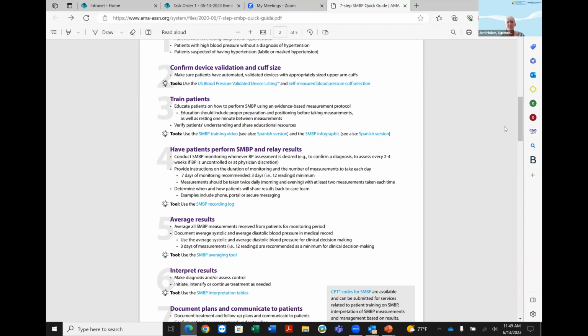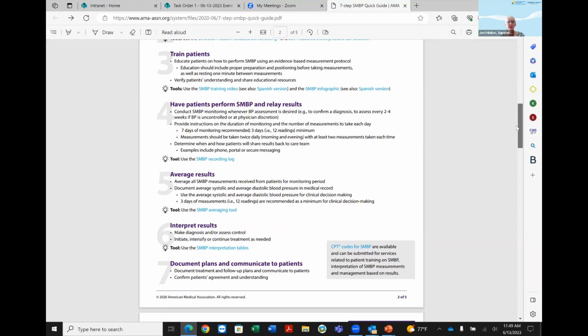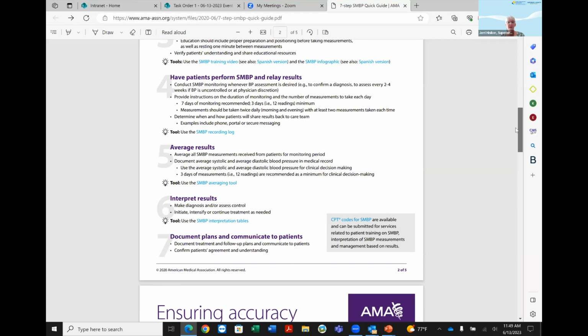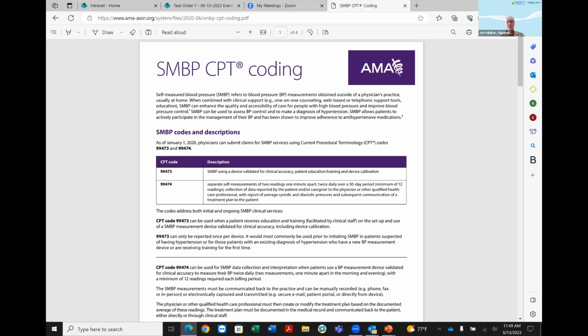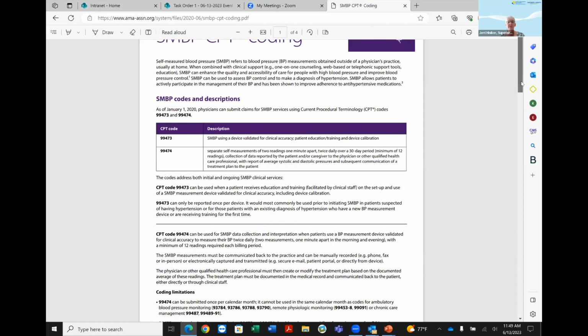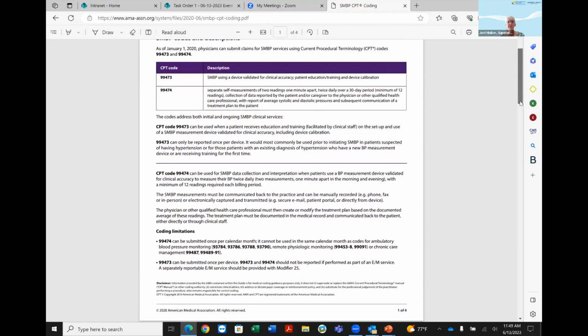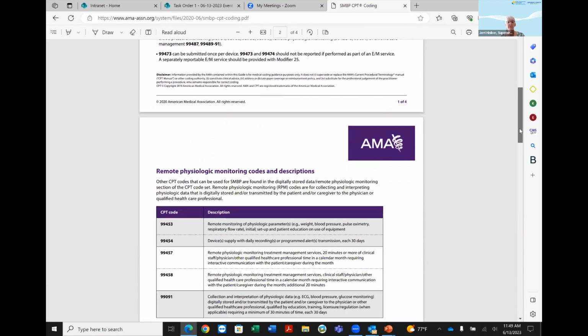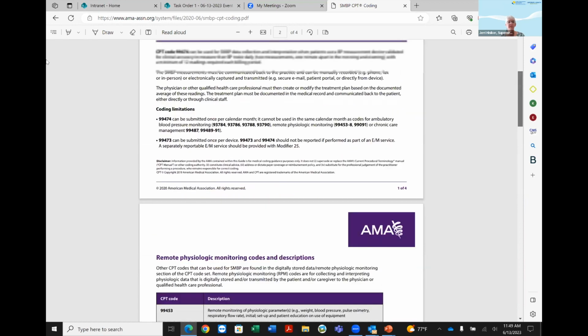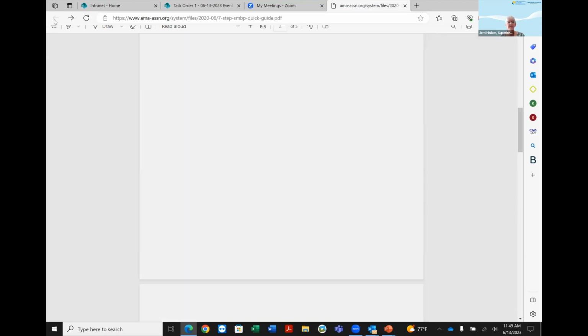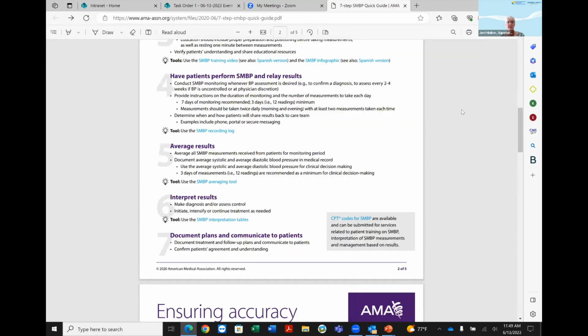They've got the SMBP averaging tool for averaging the blood pressures, and also the interpretation tables. And then another nice little tool they have in here is the codes for SMBP, so you can code properly when you're doing the SMBP program in your session. So that is that tool. And now I'm going to cross my fingers that I can get back to our presentation here.